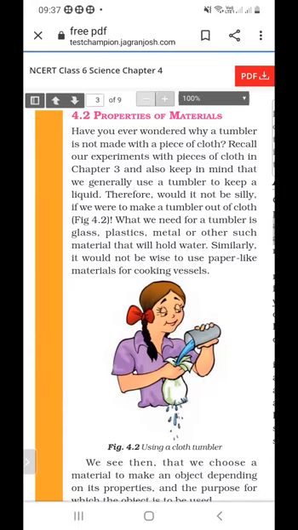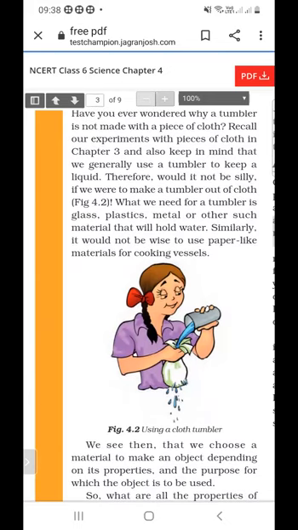Similarly, it would not be wise to use paper-like material for cooking vessels. When we make cooking vessels, paper-like material cannot be used. Why is it not used? Because paper burns if we use it as the material for a cooking vessel.